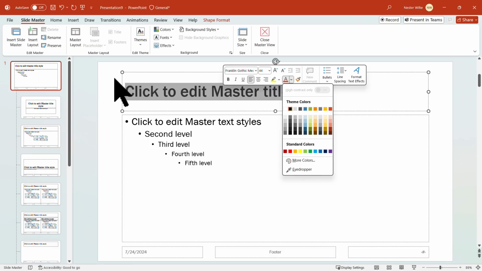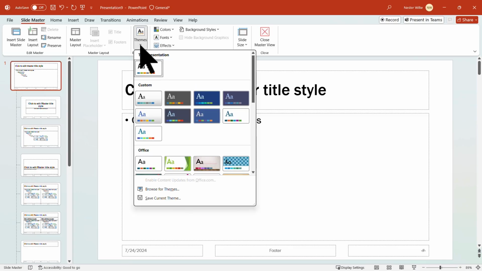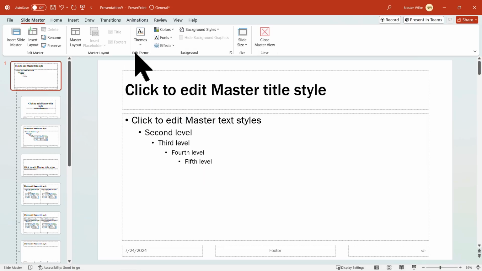Now if I want to modify the colors, they are available based on that color palette that I've chosen here. What I want to do now is save this theme. To do that, I'll click on the themes drop down here, and at the very bottom, I want to save the current theme. It's going to save to the default template folder on my computer. So I'll go ahead and save it here.